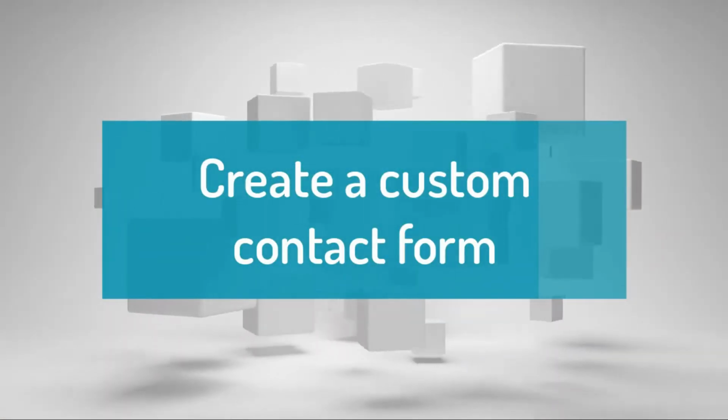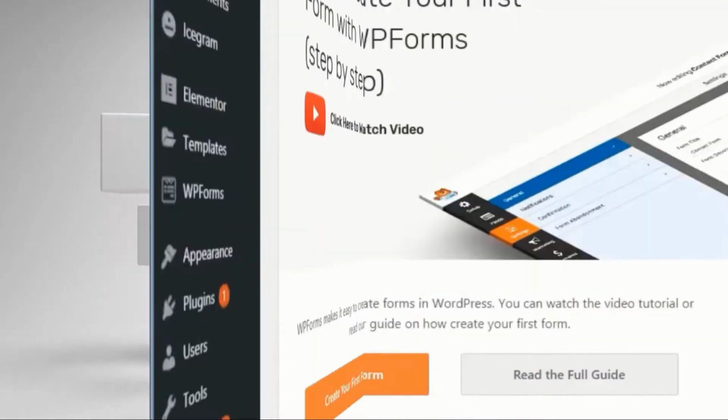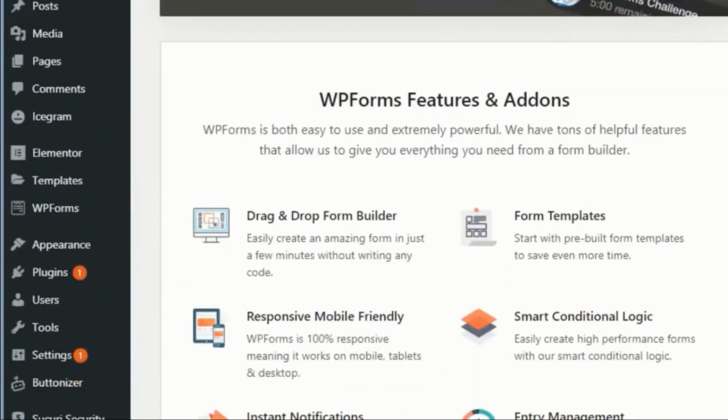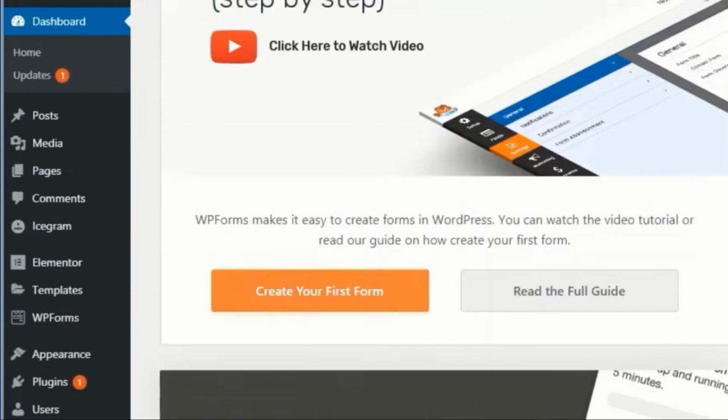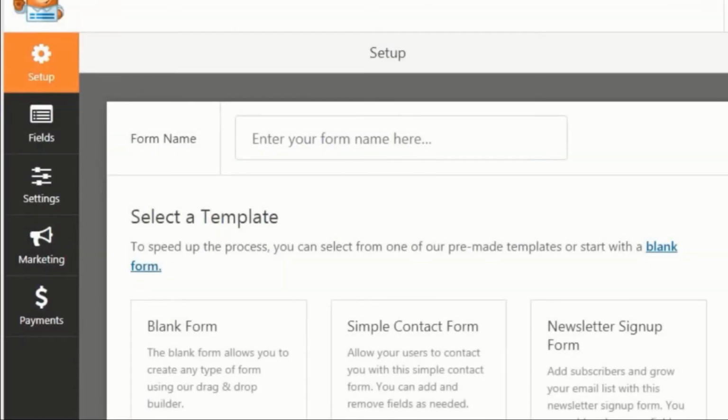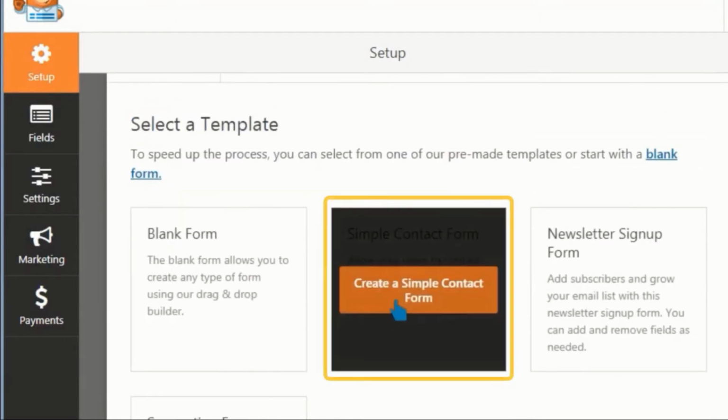Create a custom contact form. The installed plugin provides many features. Some of them are available in the Pro version only. Click on Create Your First Form button. Enter your form name and select a template of your choice.